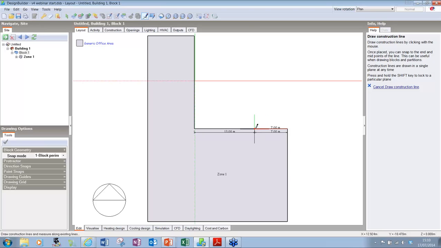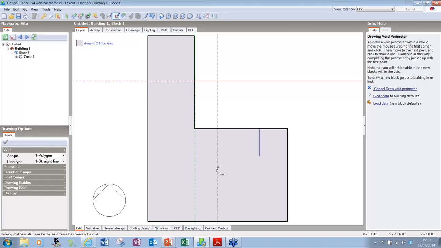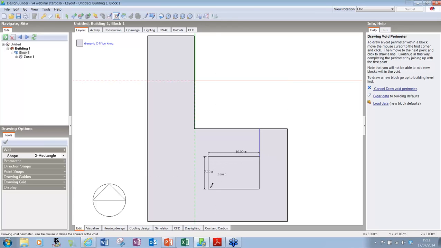And here I'll create a snap point for the start of my courtyard, which is 6 meters in from the north and east facades. I can then simply select the void perimeter tool, set it to the rectangle perimeter shape, and add an 8 by 18 meter courtyard to give a block with a 6 meter plan depth all around.